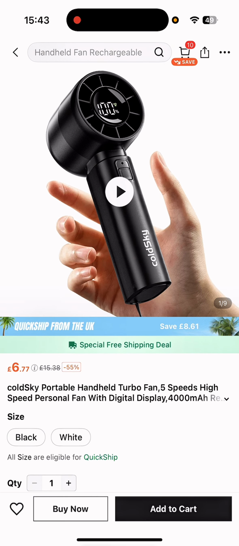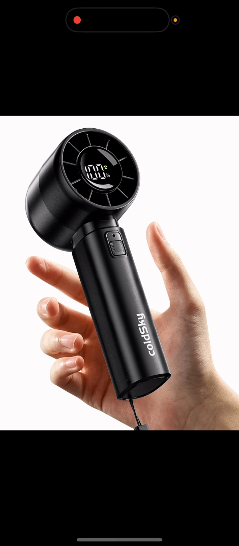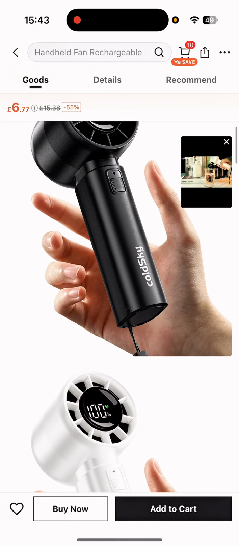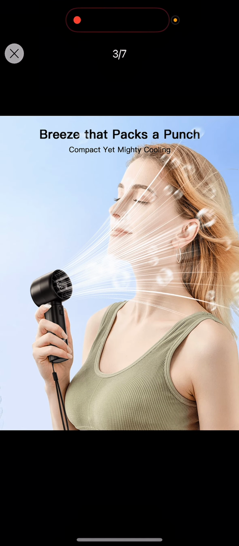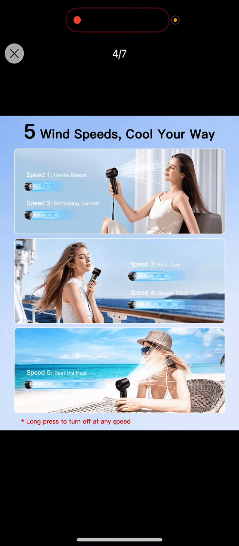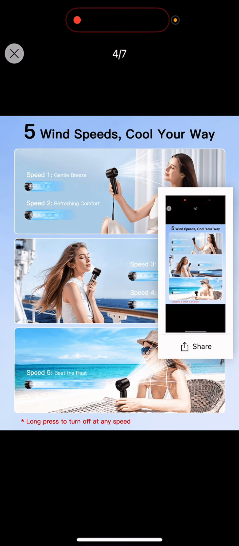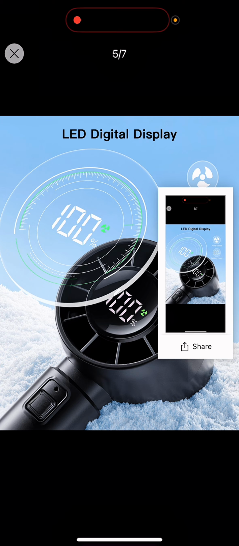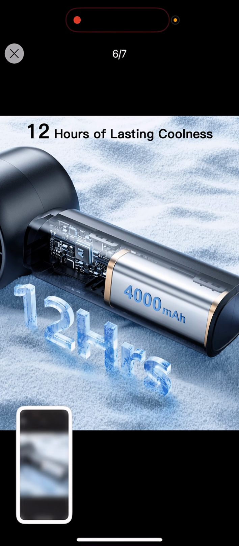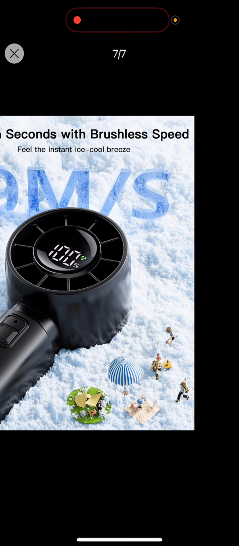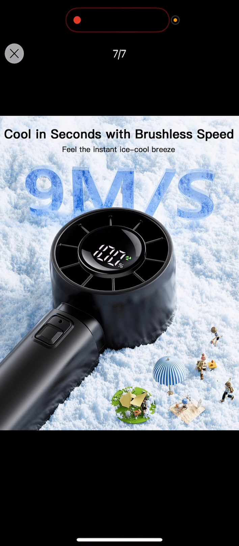Now this is how you're going to do the manual listing. You click on details. It's going to have the pictures. You just take a screenshot. I'm going to pick this one. If you notice, I'm picking pictures that have details as to what this fan is all about. So that is 4, 5, 6, because on TikTok you can list up to 9.